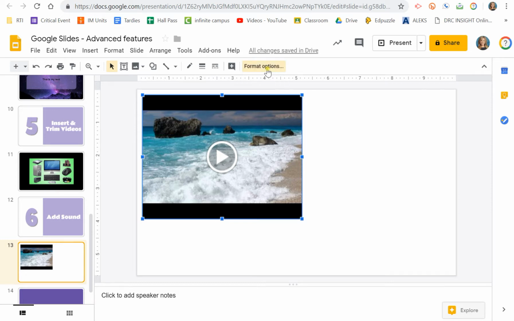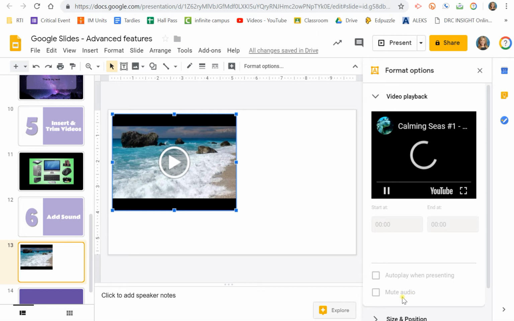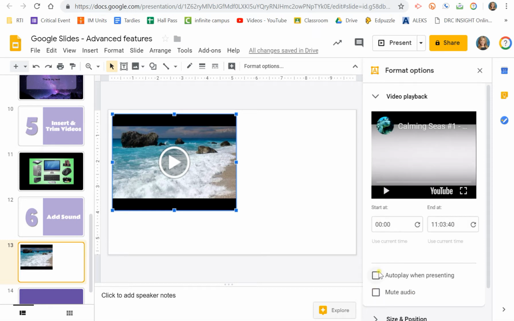I'm going to go to Format Options, and I'm going to choose Autoplay when presenting. We are going to be hiding this video in a minute. Because we're hiding the video, the user can't click on it. If we want beach music to just play, we can't expect the user to click on something that we're about to hide. So you want to choose autoplay. That way, the minute they open this slide, the music starts playing and they get the ocean and they feel like they're at the beach.